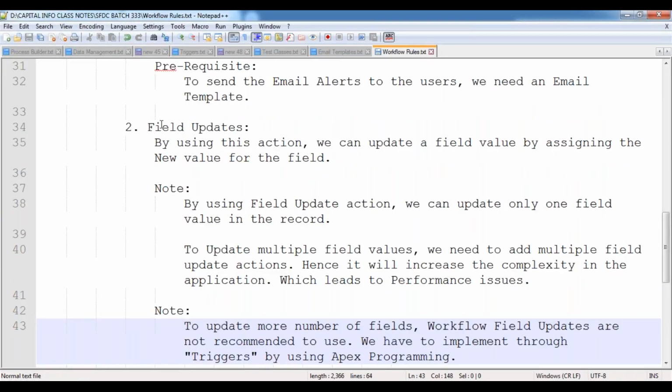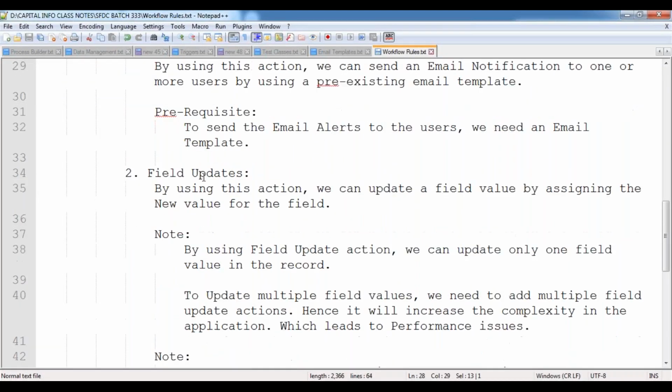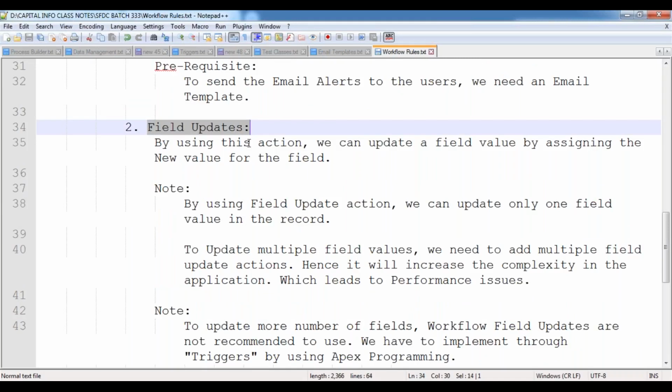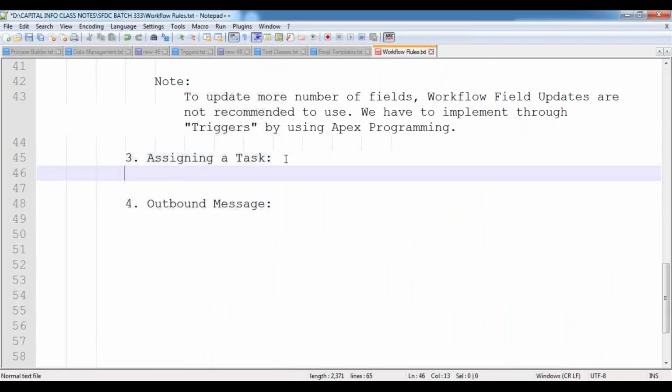By using this email alert action, we can send email notifications to people. By using field update actions, we can update the fields inside that object. Now, next one, assigning a task. By using this action, we can assign a task record to the user. What do you mean by a task? Task is nothing but an activity. It is nothing but an alert. It is nothing but a reminder.